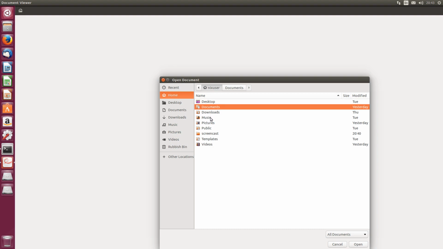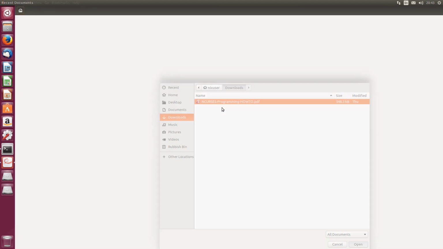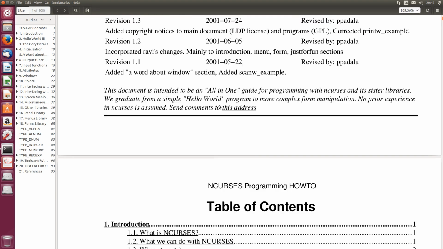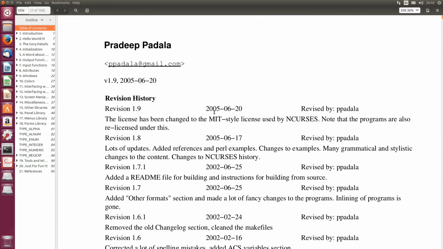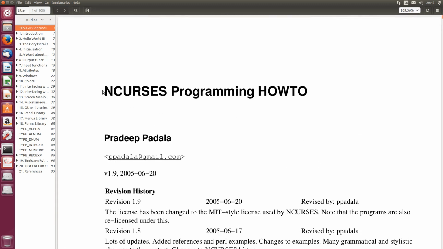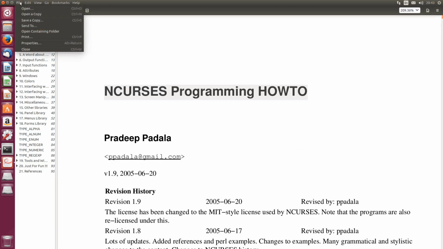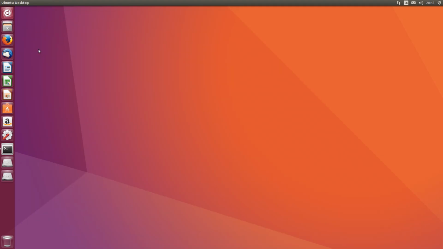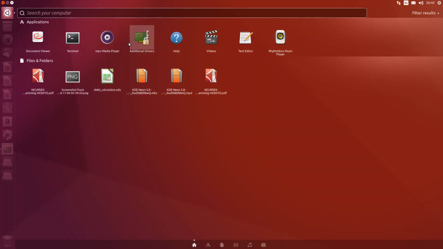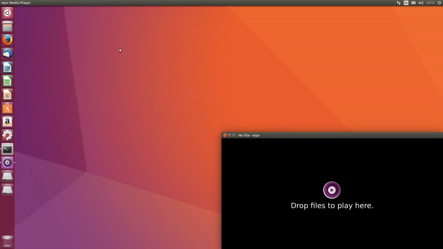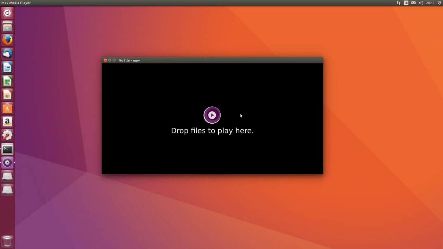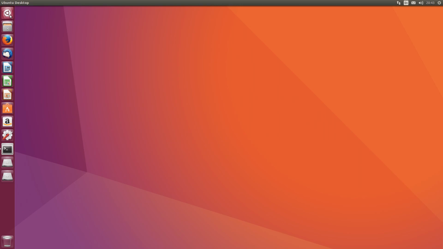Might as well actually, while we're at it, open one of the files. It's not in documents, it'll be in downloads. And you can see here I've been having a bit of a squiz at how to write ncurses stuff. But anyway, it seems to do the PDF job perfectly fine, but I won't bore you with that. MPV, as you know, there you go, good old MPV. You can drag and drop files on there to get it to play.